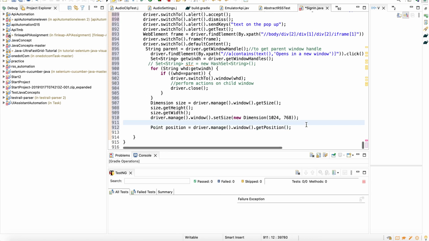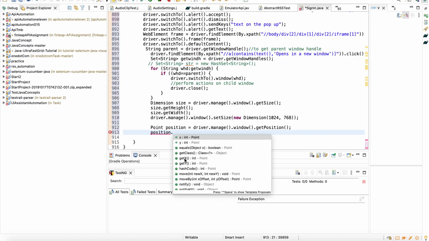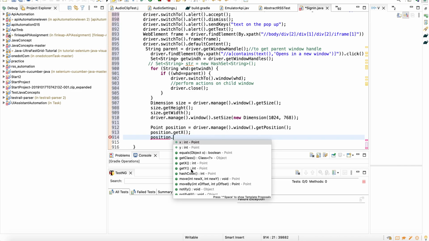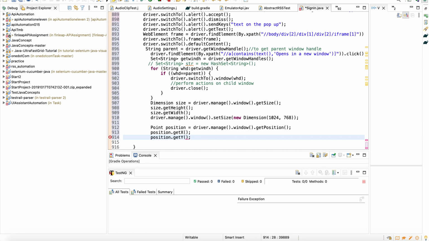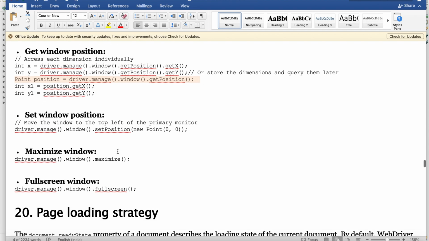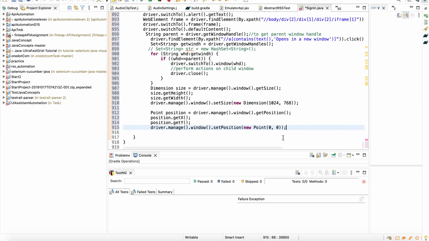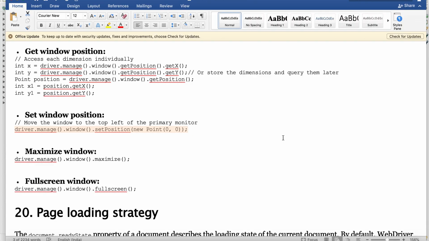Similarly, if you want to know the x and y coordinates, you can use the point class. The point class has some methods which will help you fetch the x coordinate, getX, and the y coordinate, getY. Similarly, you can set the x and y coordinates also. But again, I suggest that you don't use those methods. Just for practice and knowledge, we should be aware of it. And if in the worst case you need it sometime, then you may use it.